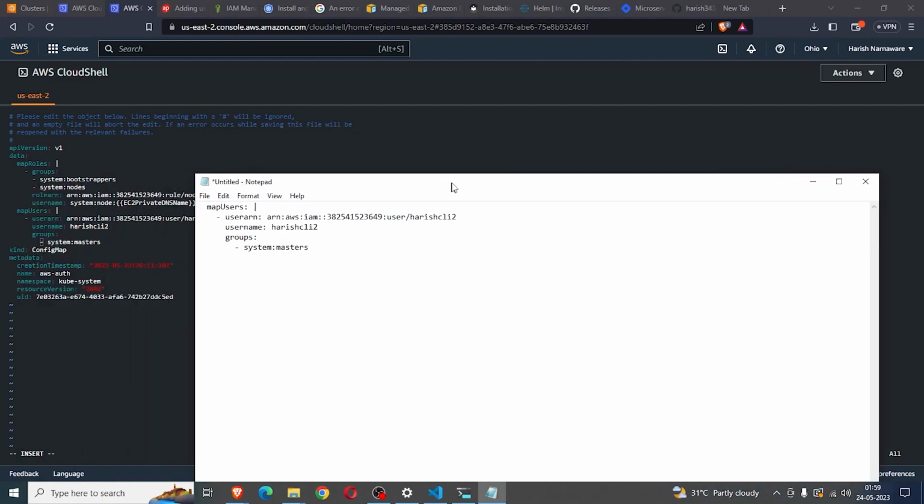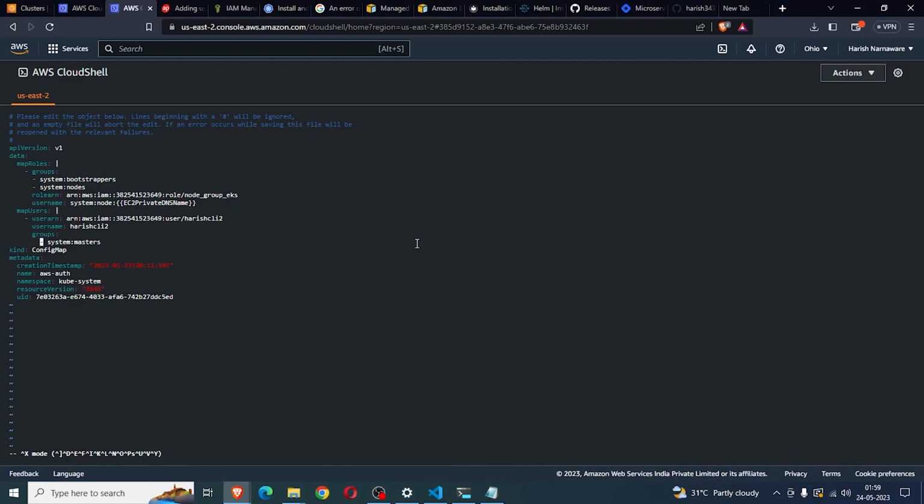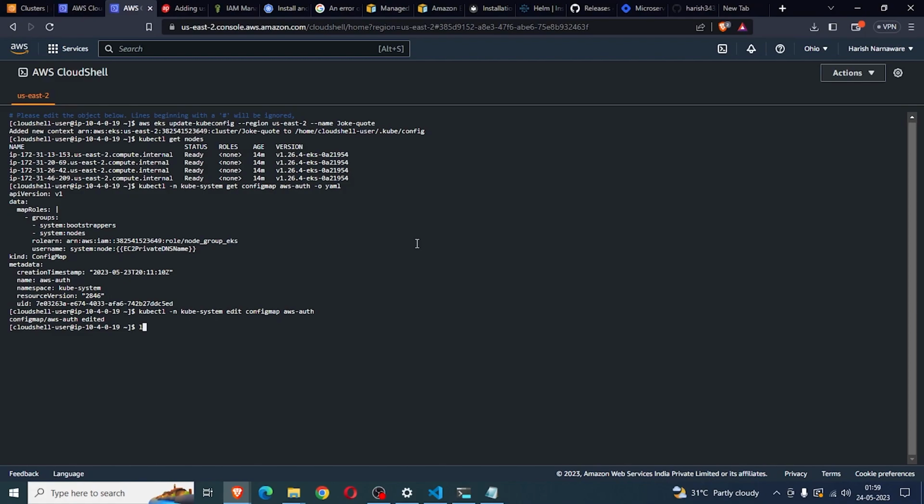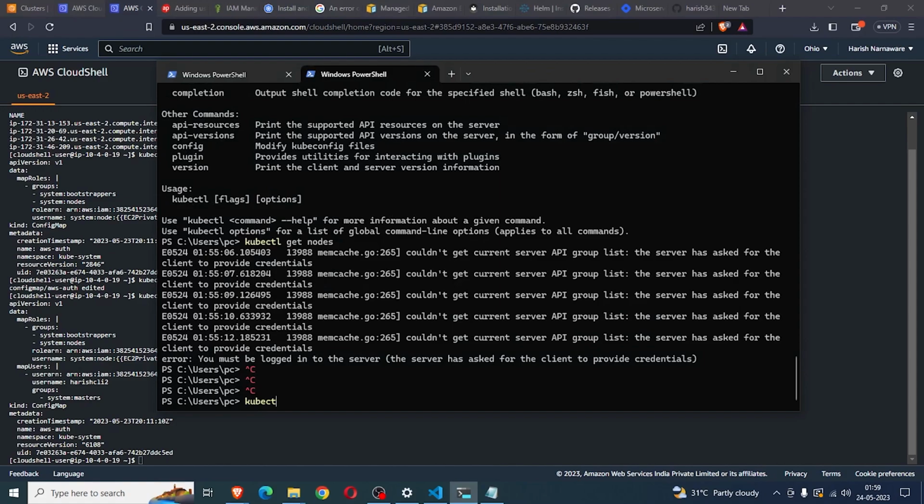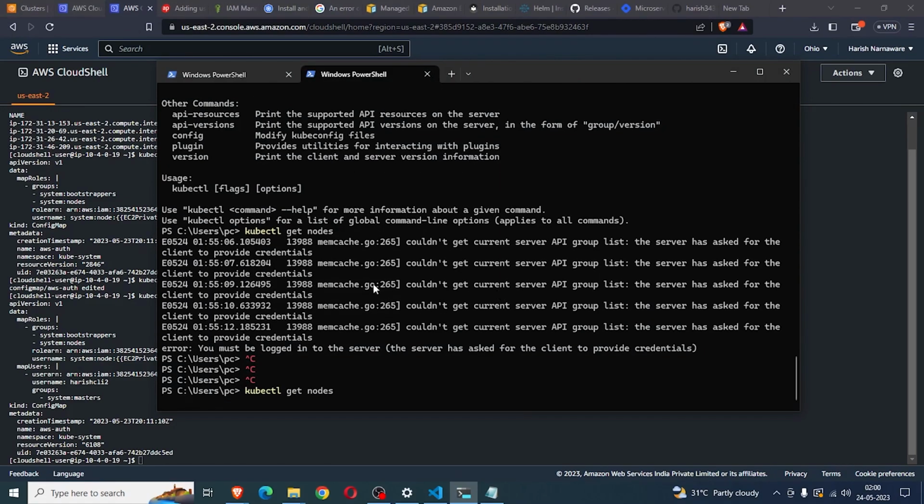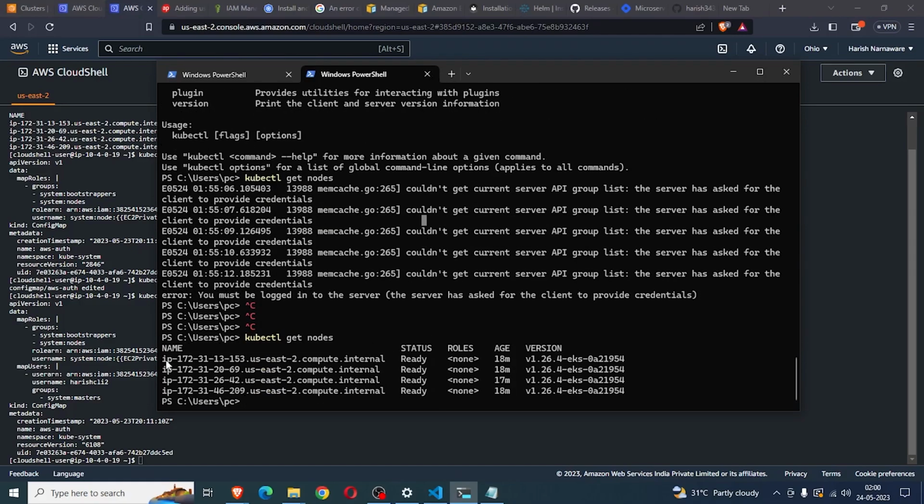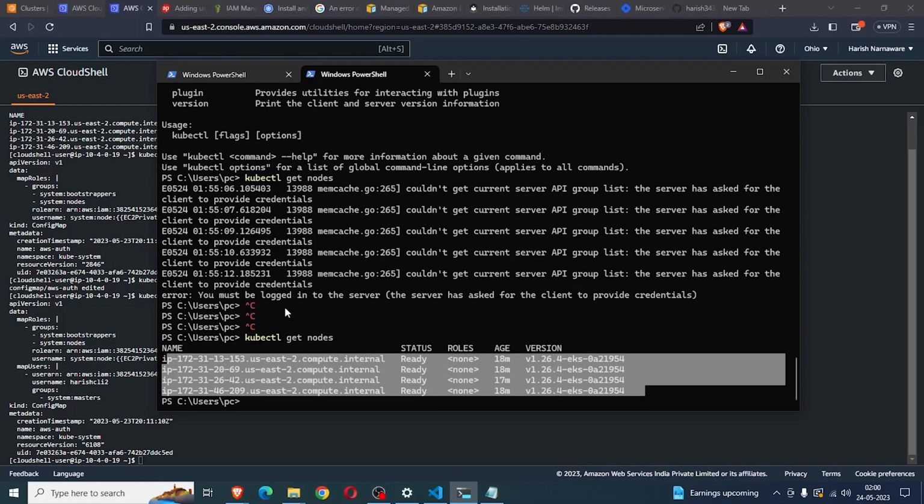I'm going to save it. Press Escape, then colon WQ, enter. And if I try to get the kubectl file, this is updated. And if I try to use any resources, now I can access them in my terminal. The 4 nodes are ready.